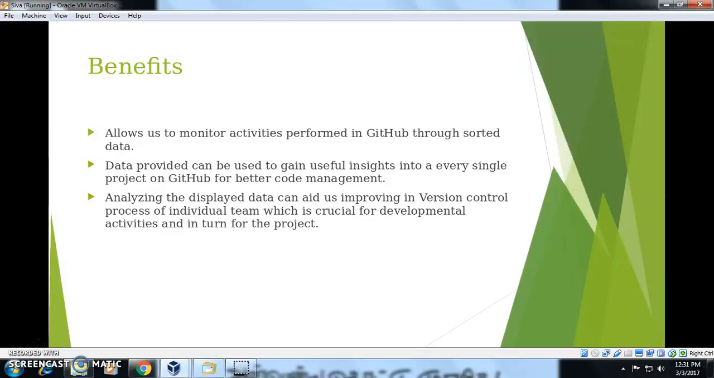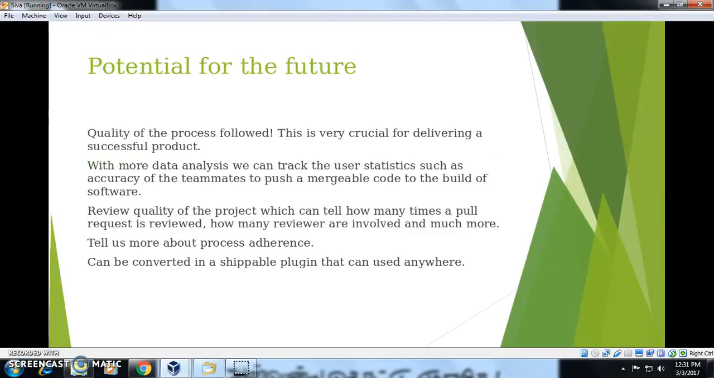And thirdly, we can analyze the displayed data to track our version control process, whether we are adhering to the process of version control in a proper manner, and hence come up with better steps to correct it if it's deviating from the ideal ones.